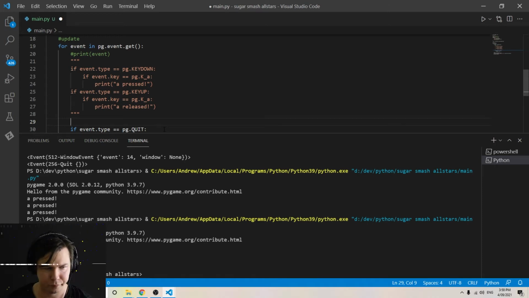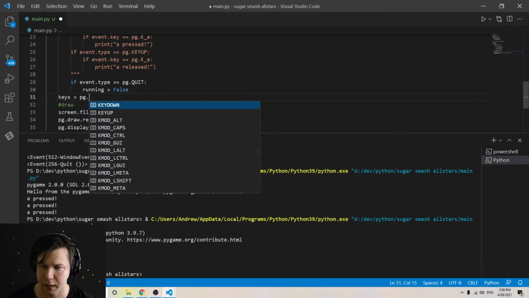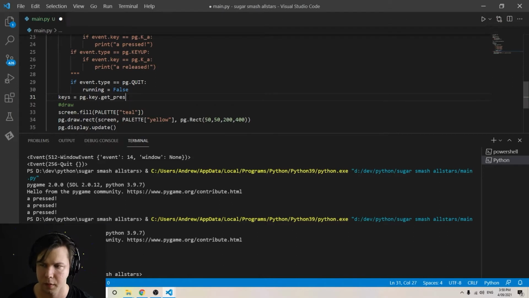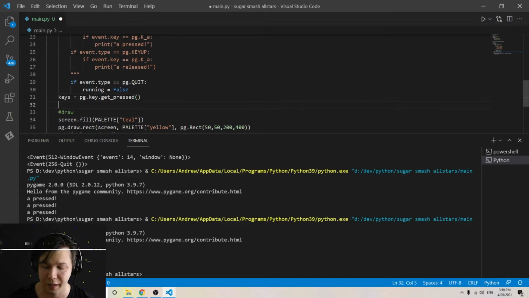Let's do this. Let's say, and we'll do this outside of the event loop. So say keys equals Pygame key get pressed. Now what that does, well, I won't say it. Let's find out. Let's print that.